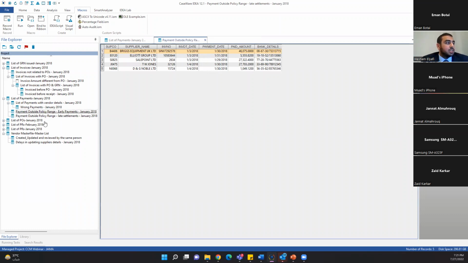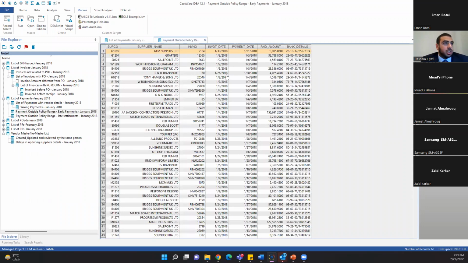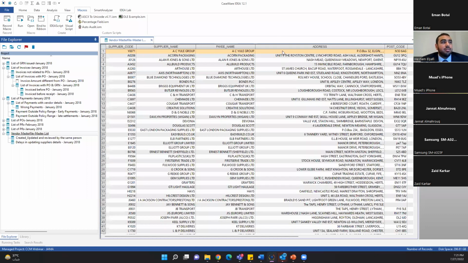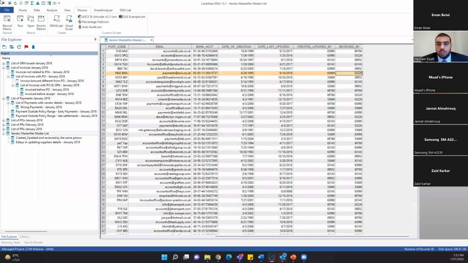And last but not least is to check the vendor master file, to check the validity of information there. So here we have the date of creation and the date last updated. As per the policy of the company FoodCube, the supplier details should have been updated on an annual basis. So we've done an exception test to check whether they were updated, whether this control was working or not. So we can see here some delays in updating supplier details.